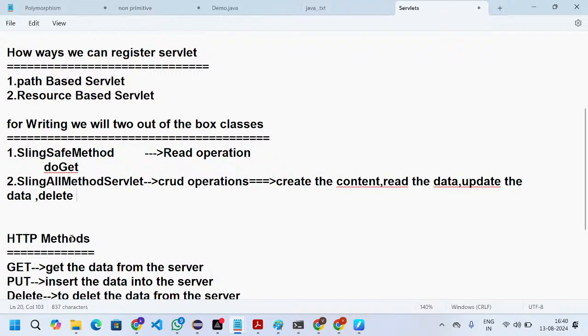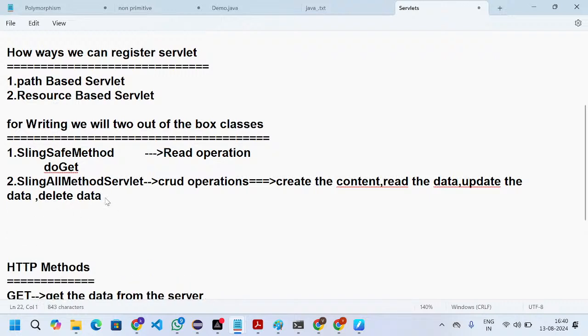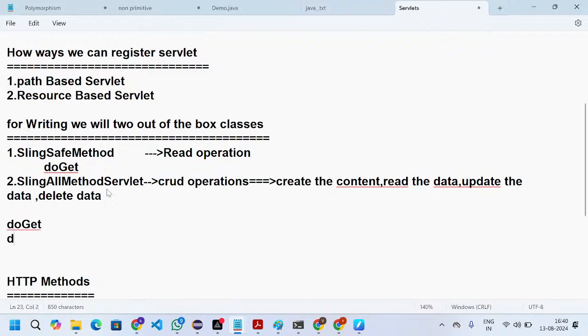Why? Because here all the methods are available, including delete, which is possible with the help of all. We have the doGet method, the doDelete method, the doPut method, and the doPost method. All methods are available under Sling all methods. Are you guys clear with my point?